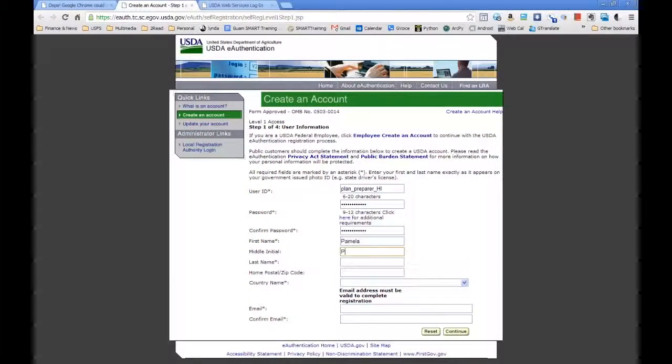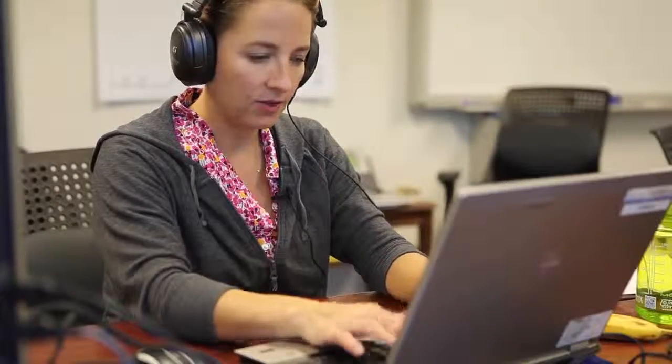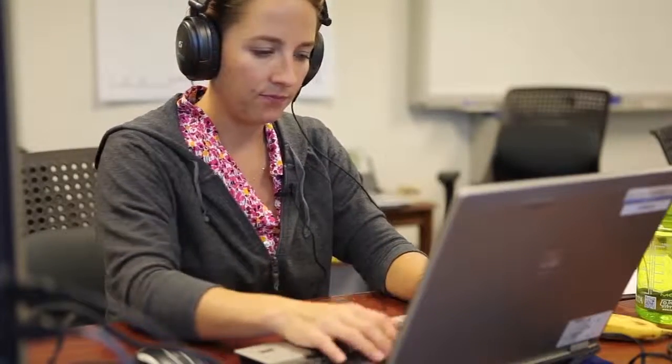Because you have to actually regularly change your password, update your password. And I've already pretty much run out of ideas. But again, just anybody can go to this webpage and register an account for eAuthentication. It's sort of a portal to access a lot of the USDA online services. You have to have a valid email address in order to set this up.